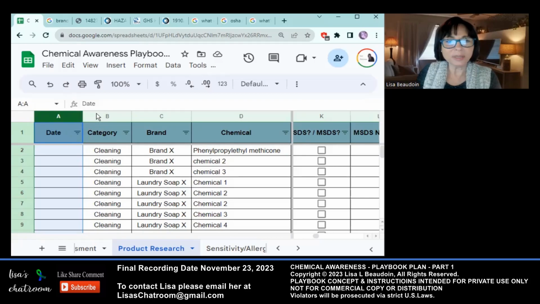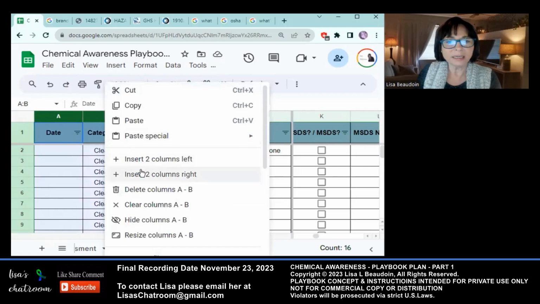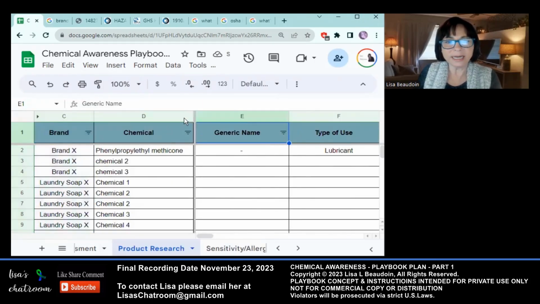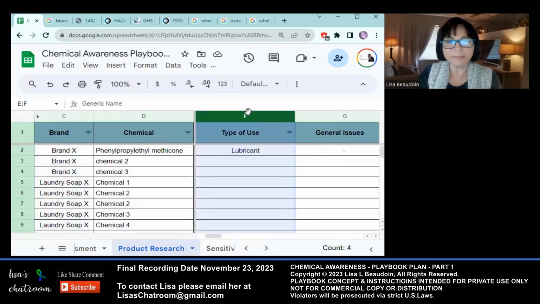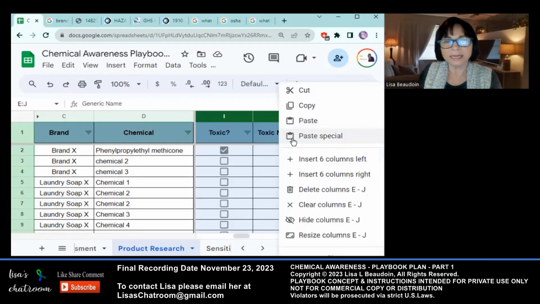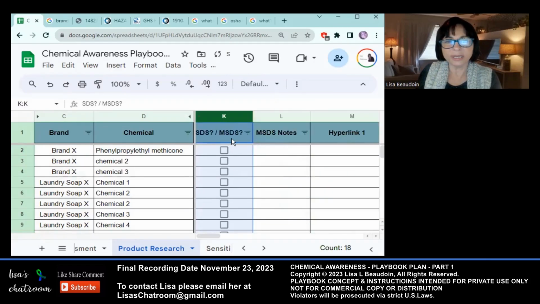The next thing I'm going to do is hide these two columns right here so that I have more room. All I'm going to do is click in and pull, or I can click in that column, hold my shift key down and click in that column, right click, and go to hide. I'm also going to hide the generic name, the type of use, and all this information up to the SDS so that I'm just centered on that. And this is a nice researching feature too, because you want to just be focusing on what you're looking at.